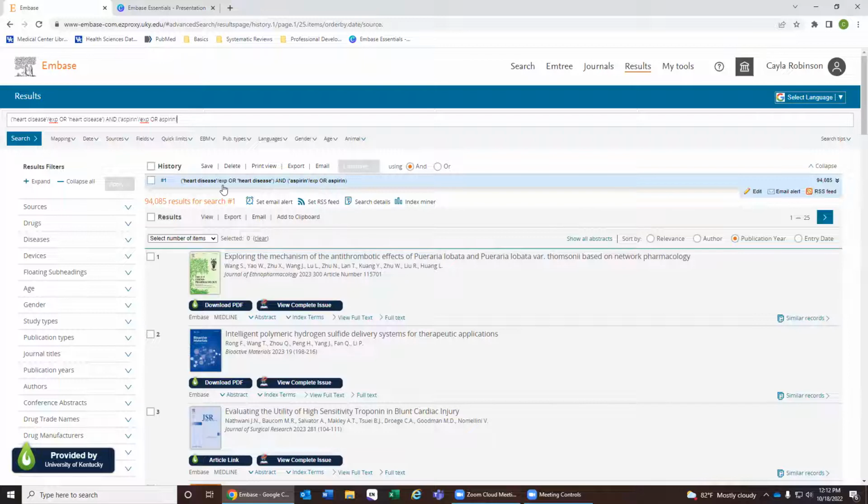You would see heart disease, EXP, or heart disease and aspirin, EXP, or aspirin. So when you do a basic search, it actually makes your search a little bit more robust. I don't believe fully that these are accurate, because the aspirin term was acetylsalicylic acid. So this isn't actually correct, I don't believe, but it's a basic search. If you're just looking for any article on anything, it's completely fine. However, 94,000 is probably too many articles for someone to look at.